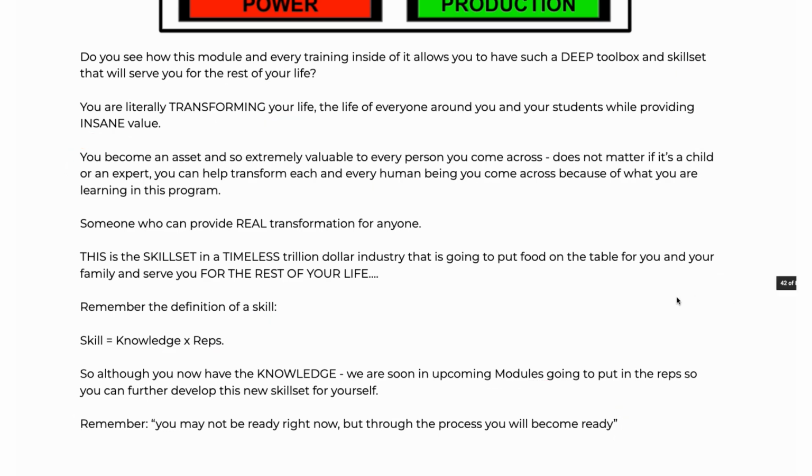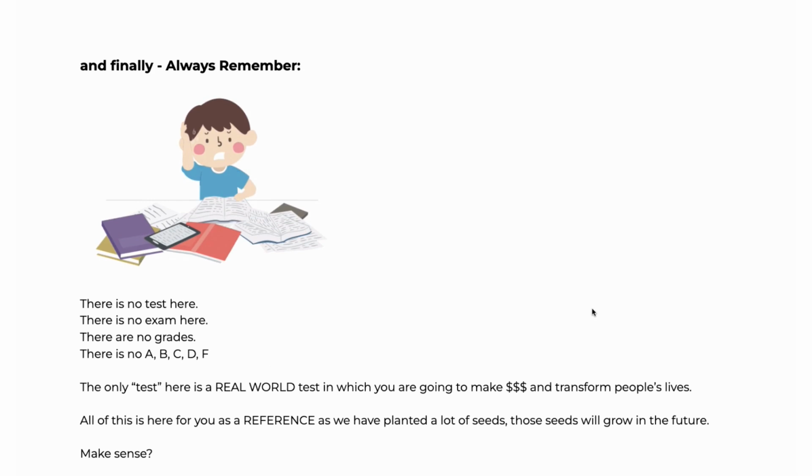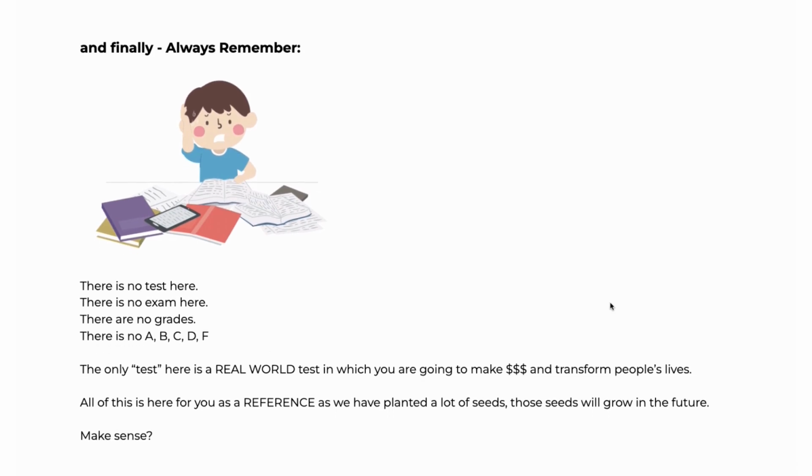And then after all of that, I want you to always remember that there are no tests here, there is no exam here, there are no grades here, there is no A, B, C, D, E, F, G, okay? There is none of that here. This is not a traditional school, because the traditional school system is broken. The only test here is a real world test in which you are going to make money and you are going to transform people's lives. That is the ultimate test of the practice from everything that you are getting outside of this program, okay?